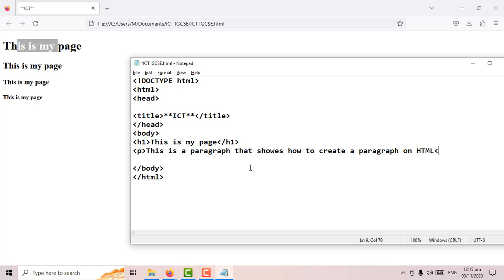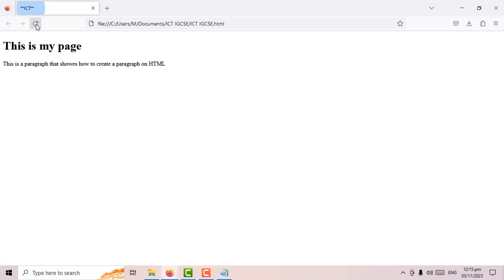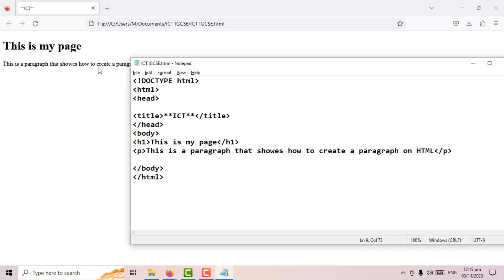I have to close the P tag, right? So let's close the P tag, File, Save, go to the web page and refresh. See, this is a paragraph that shows how to create a paragraph, right? Okay, that's how you create a paragraph.